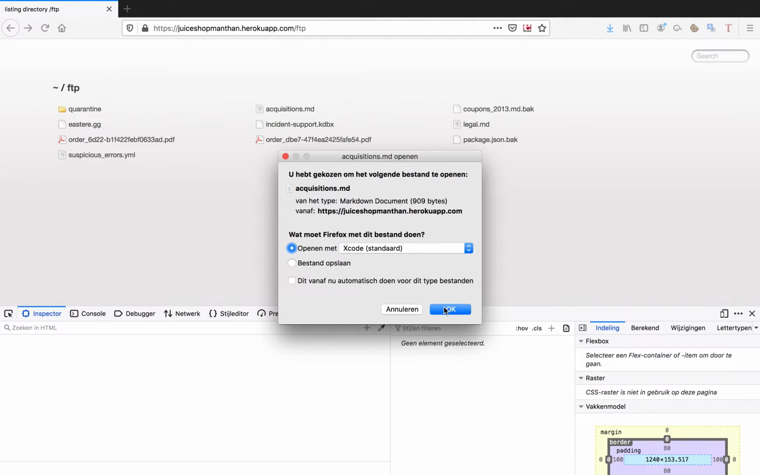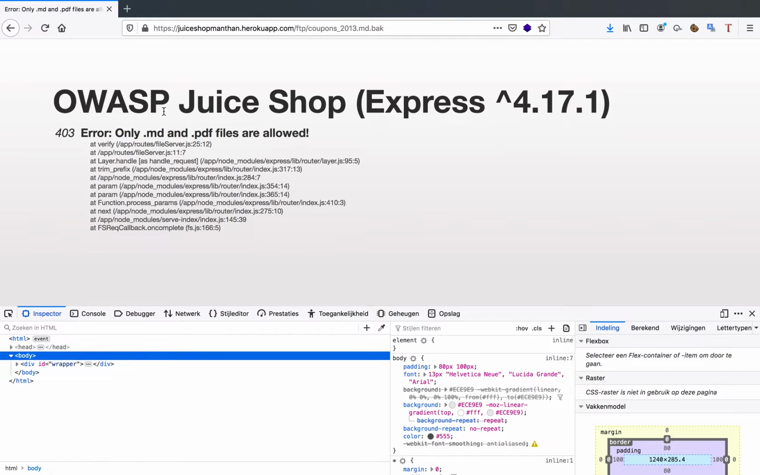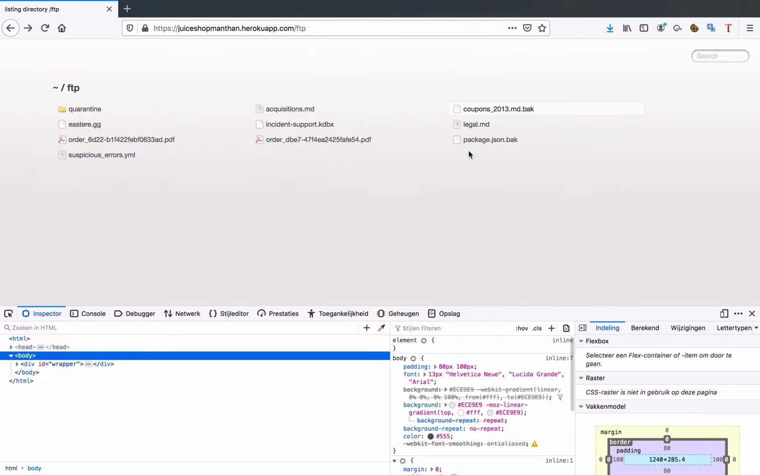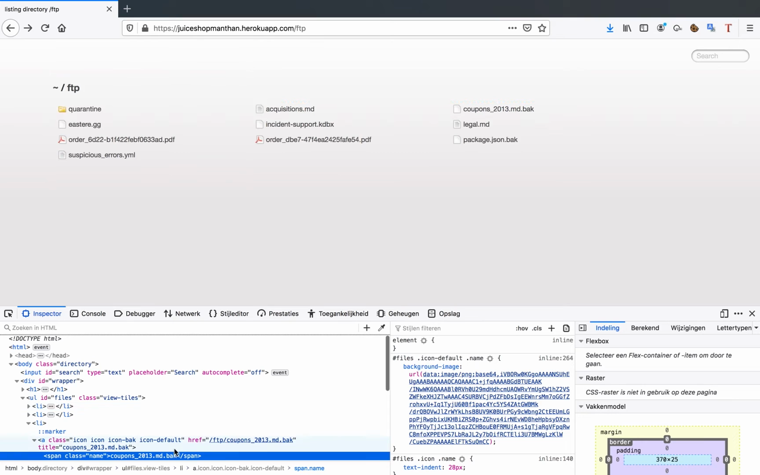Acquisitions.md. Let's see what this has in store for us. Ah, and there are the coupons. Only MD and PDF files. So maybe just move it back. There's no such file in here. Let's just download this file, see if we can. Here it is.